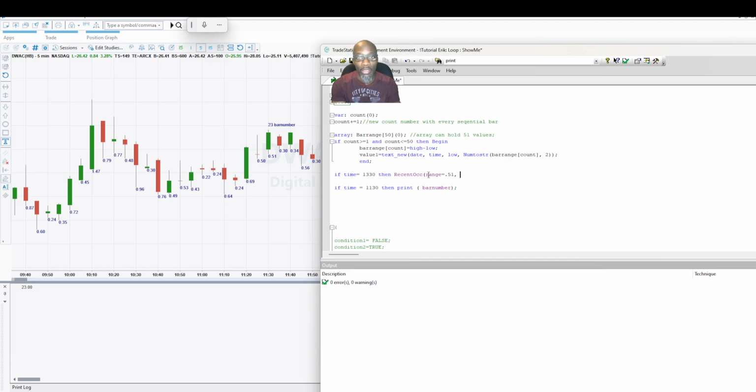But with recent occurrence, now you have to set, all right, I wanted to check this number of bars because I don't know how many bars ago. So we'll just say 100 bars back, if it'll let us do that, because that bar number was only like 23. So if the range is 0.51, 100 bars back, test length, instance flag.